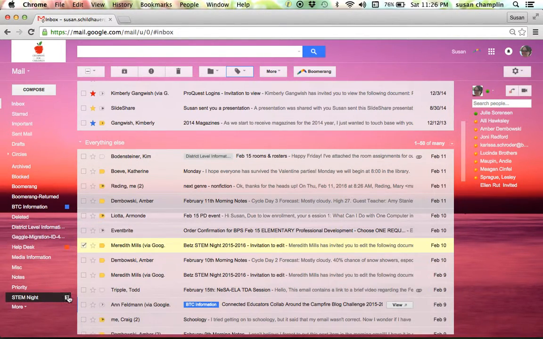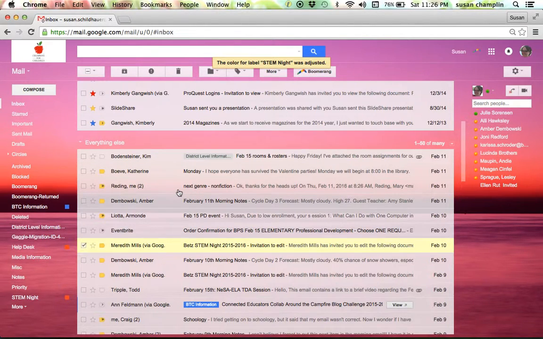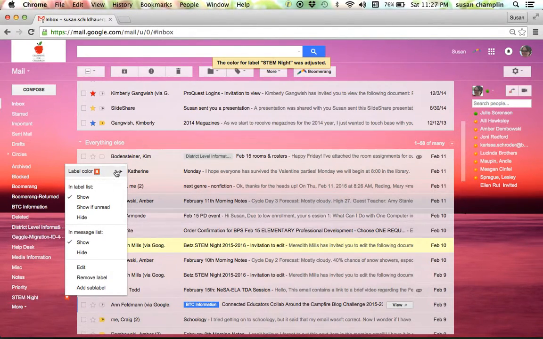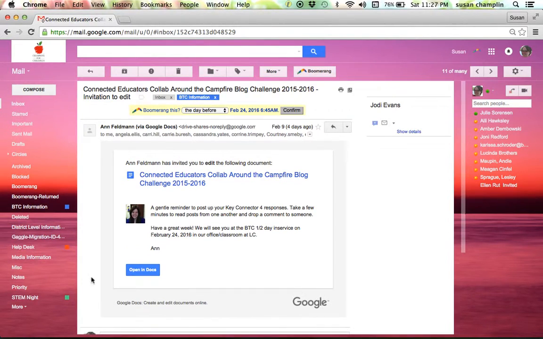Now I want to color code this, which is very simple. I just click on this little triangle and pick a label color. Okay. Oh, but you know what? I've already used that color, so that's probably not a good idea. Let's go back and we'll pick something else. There we go. Okay.